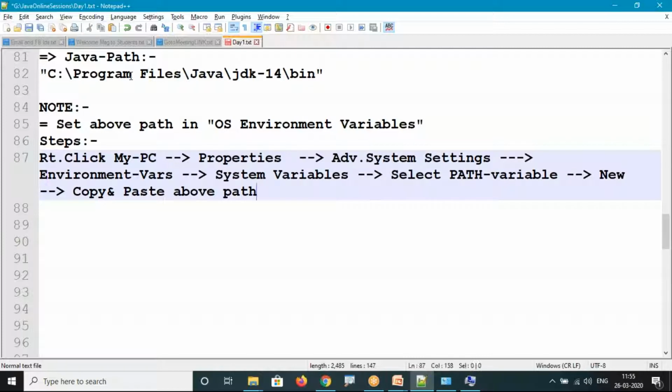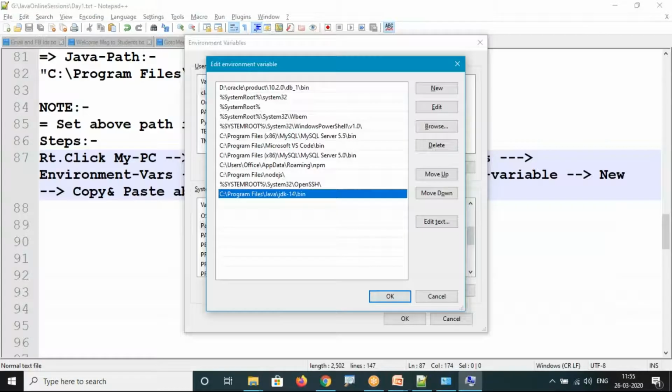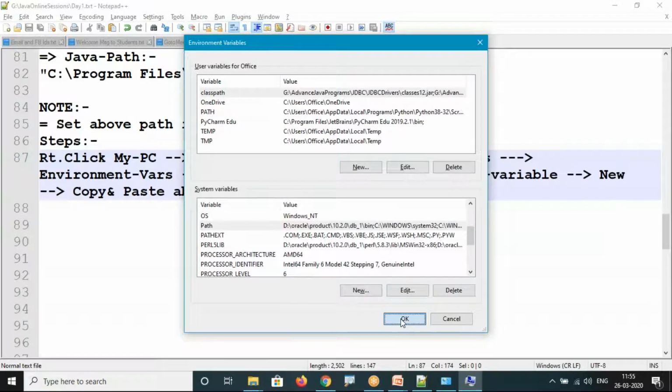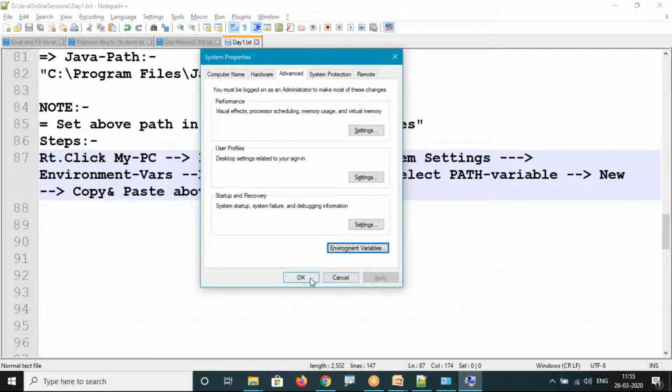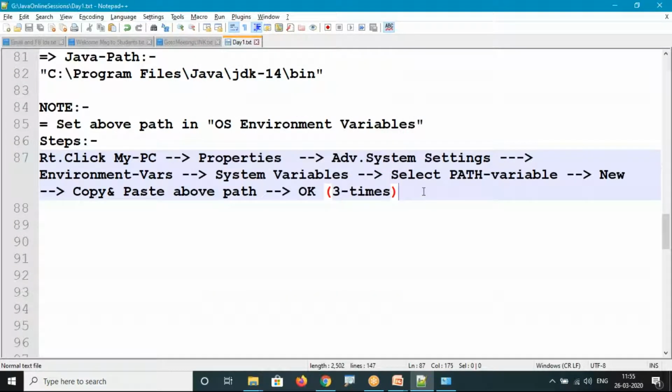And finally, click OK three times. Okay. So this is how we have to set the Java path.